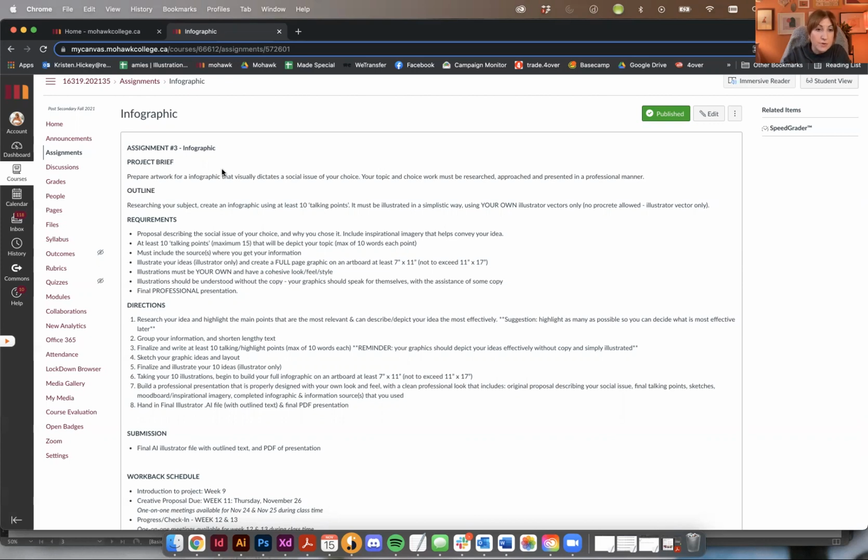Your illustrations must be your own, and they should obviously have a cohesive look and feel. I've seen, sadly, some people just gather a bunch of online graphics and try to throw them together and make them their own. Again, this is your own, and they should look like they belong with each other. The illustration should be understood without the copy, hence the 10 words maximum each. Your graphic should speak for itself with the assistance of that copy. So the copy is there to assist the graphic. And then, of course, always a final professional presentation.